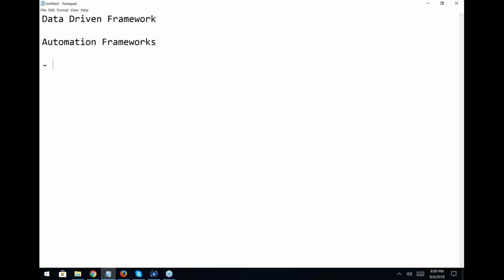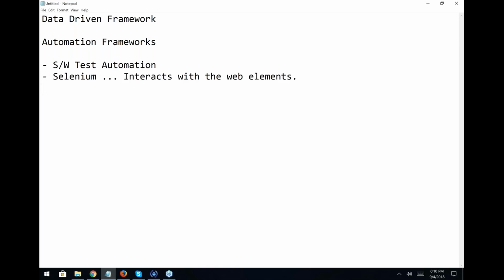We're all in software test automation, correct? And primarily what we're using is Selenium. What does Selenium do? It just interacts with the web elements, team. So Selenium is kind of your base ground, your touch points towards the application under test on the browser. The entire testing is done on the browser.